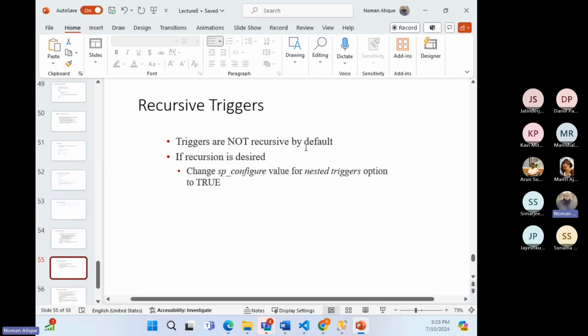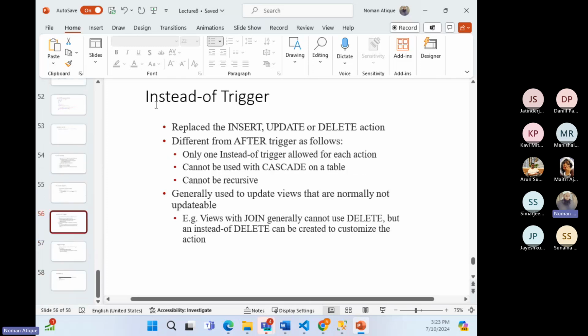Recursive trigger. Triggers are not recursive by default. If recursion is required or desired, change the sp_configure value for the nested triggers option to true. And that is what we have to do. So the last one: instead of trigger. What does an instead of trigger do? It replaces the insert, update, and delete action, different from an after trigger, as follows. Only one instead of trigger is allowed for each action. It cannot be used to cascade on a table, and it cannot be recursive.